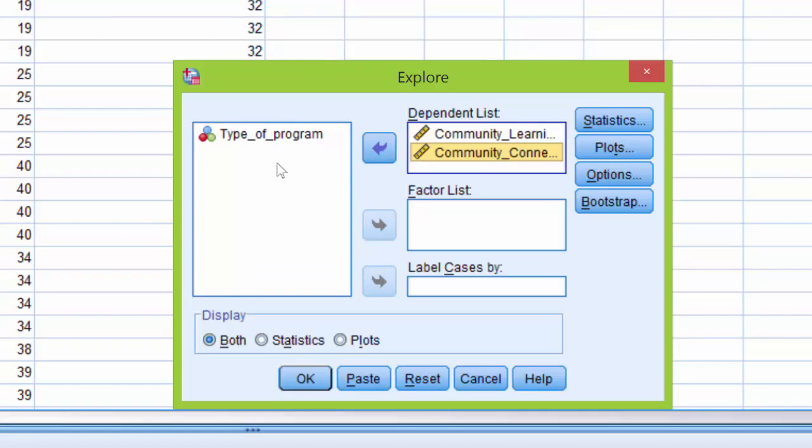We also need to move the independent variable, type of program, into the factor list box by clicking on it as I just did, and then clicking on this middle arrow button and moving it over to the factor list. This setup tells SPSS to perform all the procedures we select on the dependent variables for each of the categories of our independent variable, or disaggregated by the independent variable.